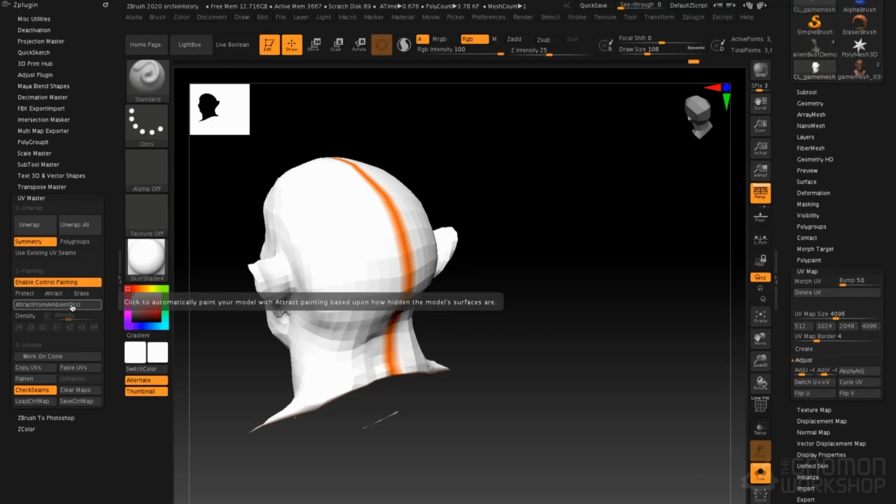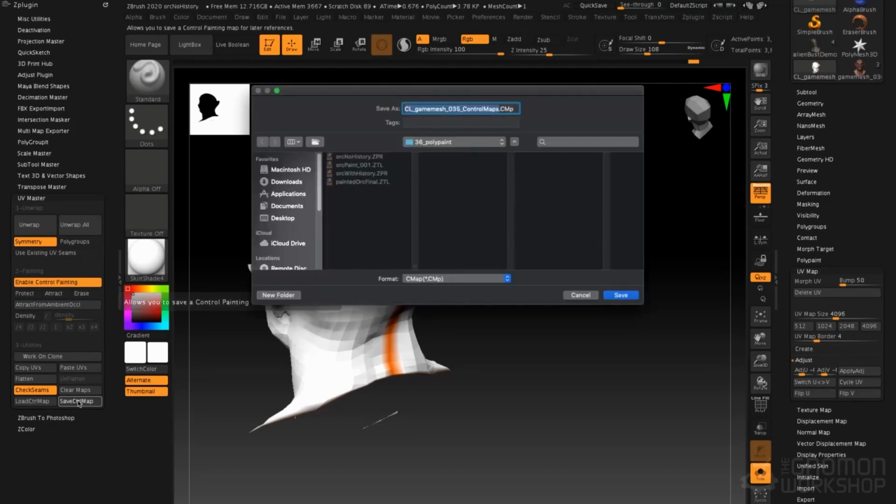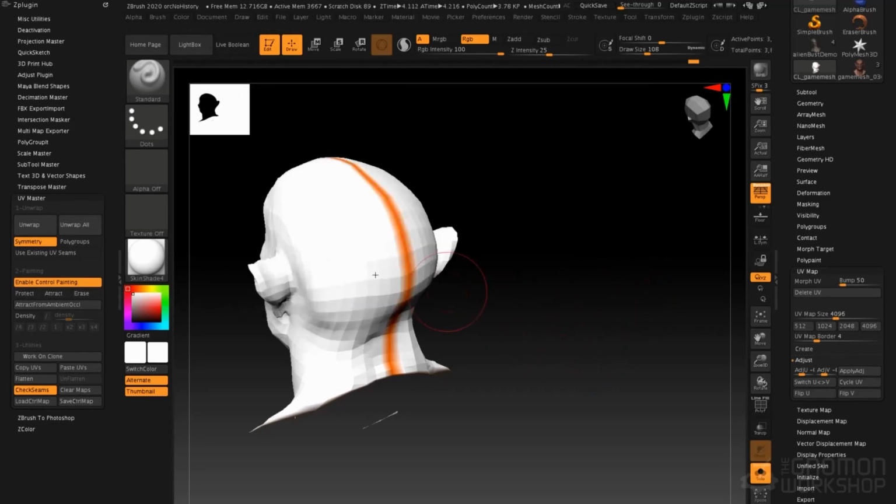So if you have a successful control map and you want to save it, you can always save your control map here. Just click that button and it'll ask you to save your control maps. Now also, you can unwrap all, and if you unwrap all, it will unwrap all your subtools, but I actually prefer to do them one at a time.